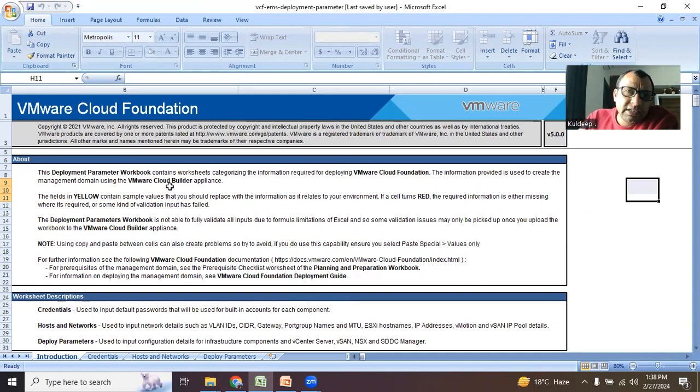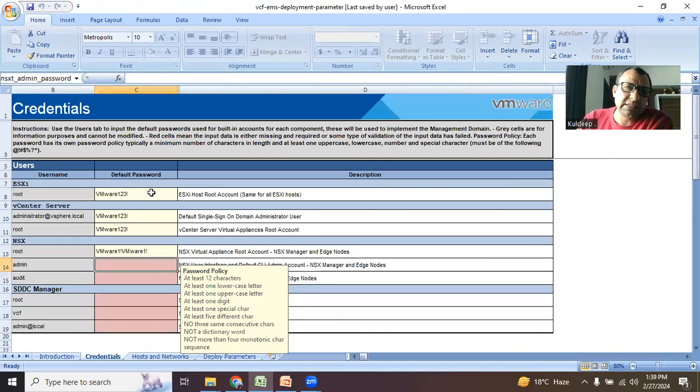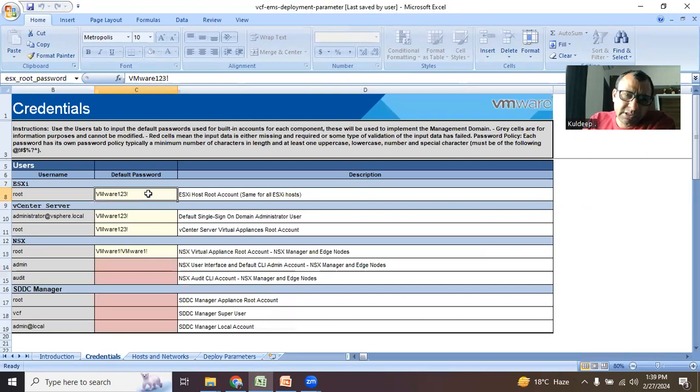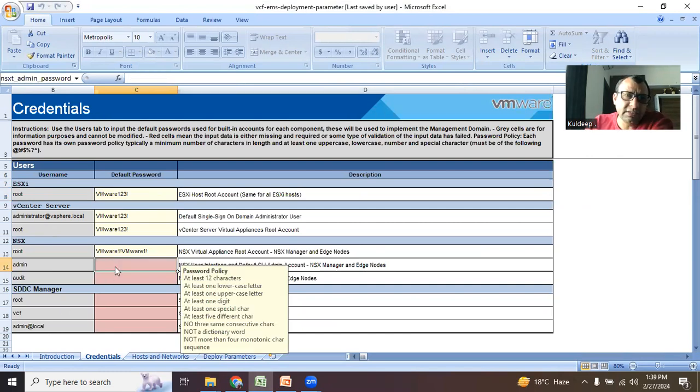So what are the details here? It's saying you have to fill in all the details. If any cell turns red, it means you have filled in a wrong value. First of all, here are the credentials. You can fill in the credentials as per your environment requirement, but you have to follow a certain policy before filling in the values in these cells. These are the credentials for your ESXi host, vCenter server, NSX, and SDDC manager. For example, when I click here, it tells me there should be at least a 12 character password, with one lowercase, one uppercase, a digit, and a special character.